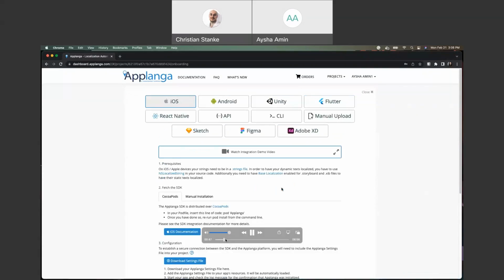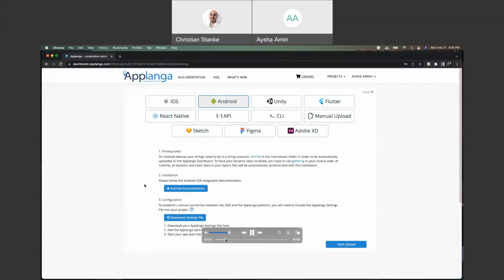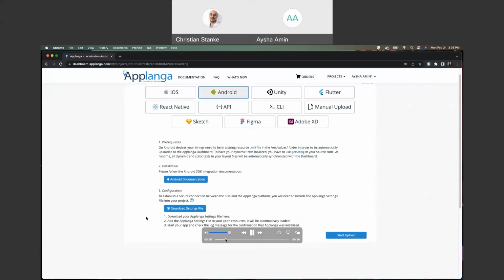All right, so from this page, I can select any of the integrations that fit my use case. And obviously for this webinar, I'm going to go with Android. I see some basic prereqs for getting started. For Android, the strings must be in a string resource XML file in the res/values folder. To have dynamic text localized, you also have to use get string in the source code. At runtime, my text will be automatically synced with the Applanga project dashboard.